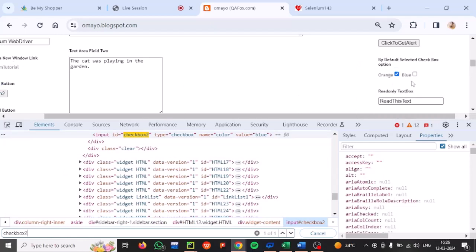Okay, so look at here. Checkbox, orange checkbox and the blue checkbox. Already we have selected the orange checkbox, but right now we have to perform on the blue checkbox. When I click the checkbox manually, it will be ticked. So how to perform this? By using the automation script.